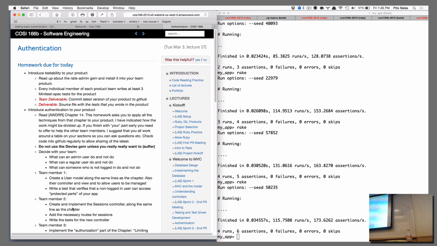Do not use the device gem. Follow the model in the book. The device gem leads to suffering. Okay, decide with your team first before you do anything.